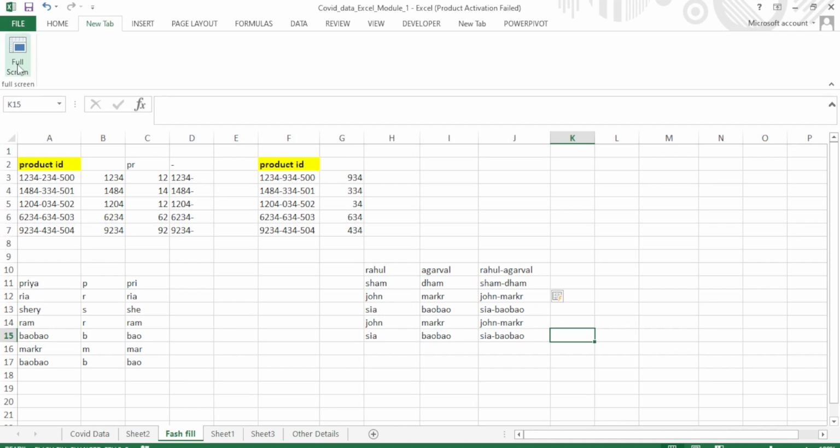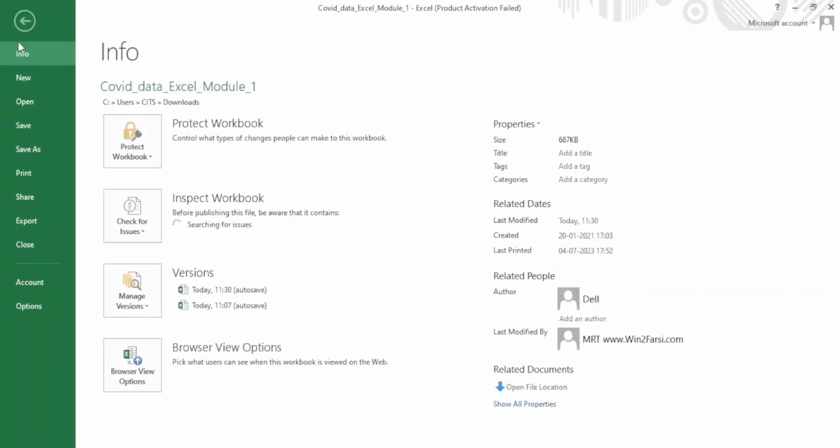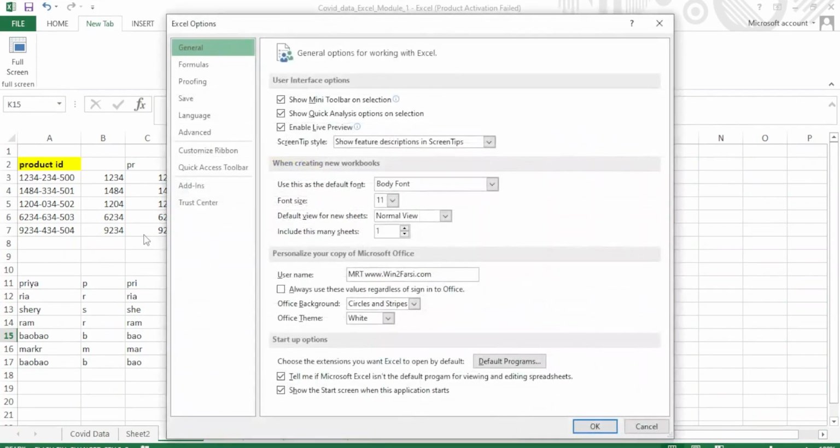Here I insert a function, full screen. If I want to see full screen, I enter a separate tab for this. So how can we do this? Go to File, go to the Options menu. After that you can see there is the option Customize Ribbon. Click on that.